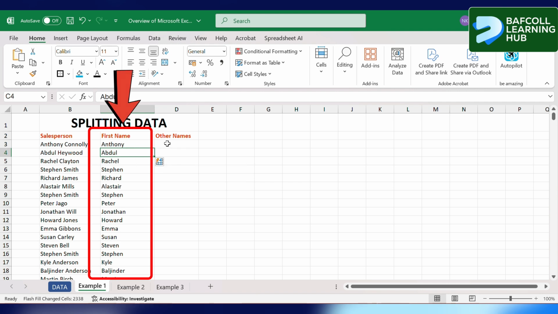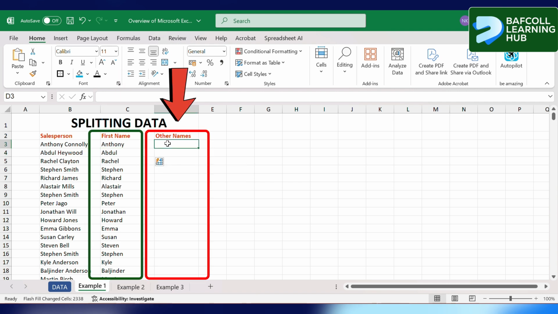Now we can do the same for the other names. I know the other name for Anthony is Canley, and here I can also hit Control E to autofill, and you can see that the name has been split for us. However, one thing is that Flash Fill also has its flaws. When the patterns are complex, it sometimes gives us wrong outputs, so be very vigilant about that.